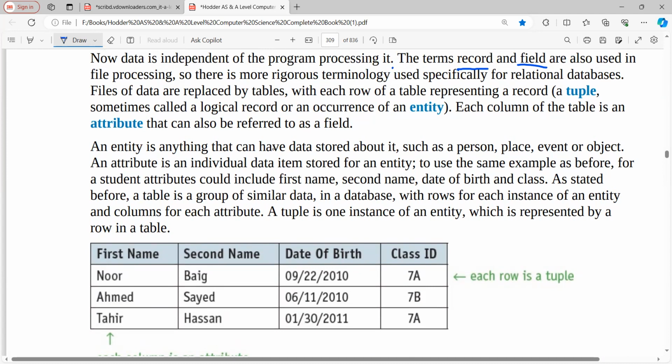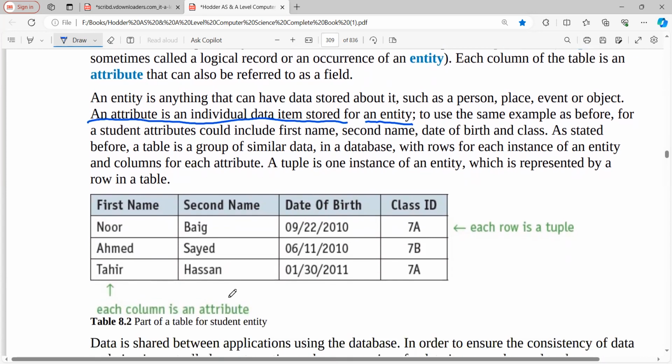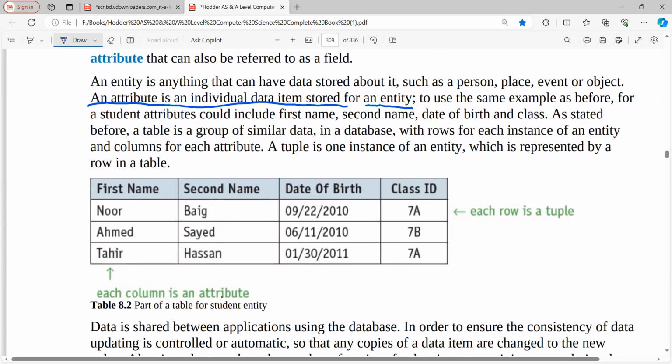What is an entity? An entity is anything that can have data stored about it, such as a person, place, event, or object. To use the same example, let's discuss this. Here you can see that each of your columns is an attribute. Like first name, this is an attribute. Second name is an attribute. Date of birth is an attribute. Class ID is an attribute.